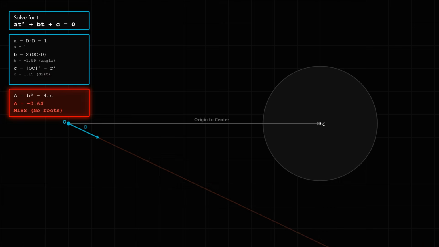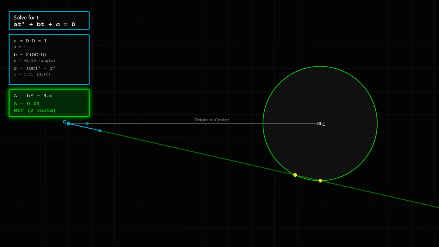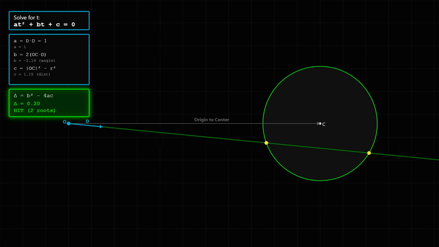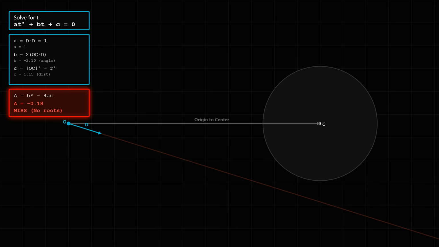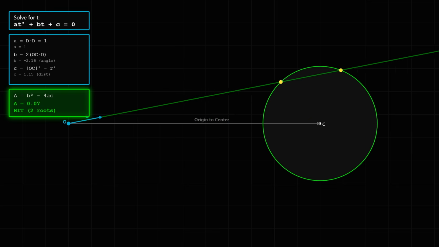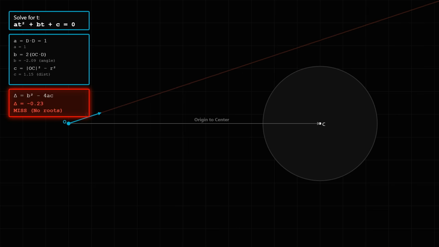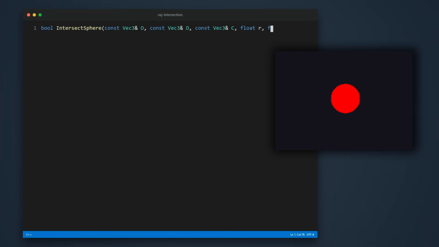We solve it using the discriminant. Delta equals b squared minus 4ac. If delta is less than 0, the ray missed entirely. If delta is 0, we graze the edge. If delta is greater than 0, we have 2 hits, an entry point and an exit point. We normally want the closest positive t, the entry point. We apply this logic and suddenly the hits form a circle. See it?